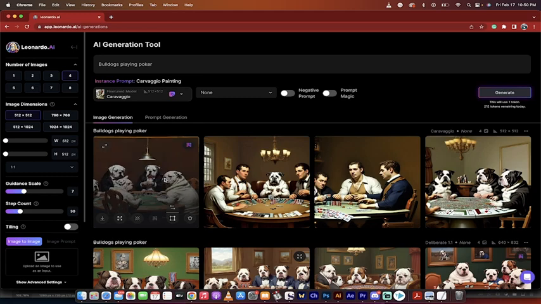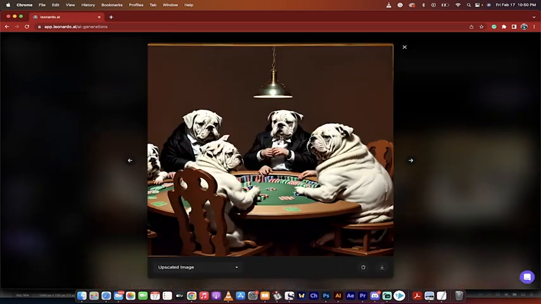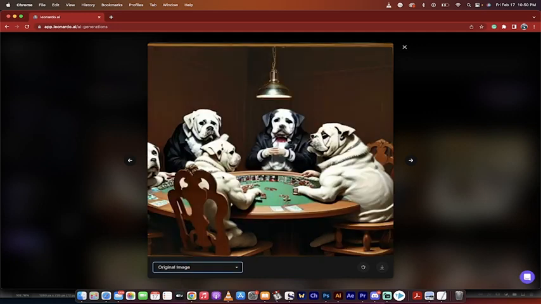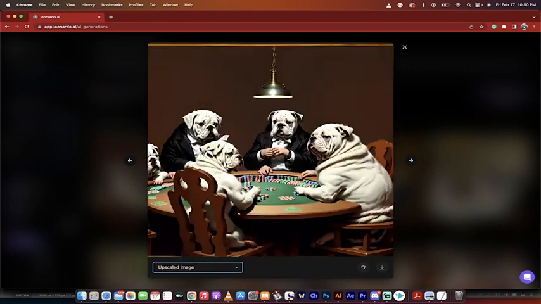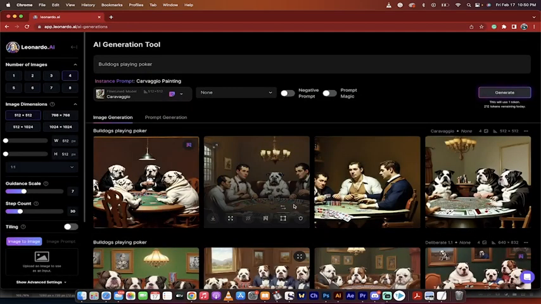All right, welcome back. So it is done. Let's click on it. Okay, the facial features are much better. Let's go with the original. What the heck is going on here? It's kind of generic. And then the upscaled version, so much better. It's in the Caravaggio style, a style I made. That's how you use this free tool, Leonardo AI, to make free images.